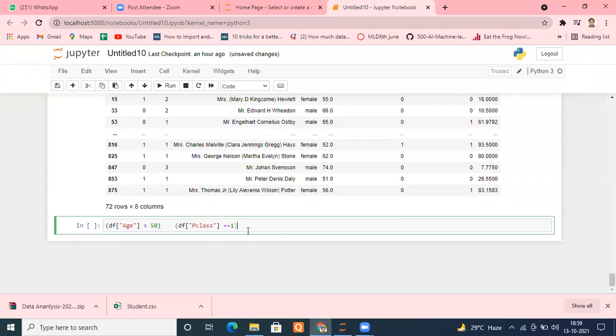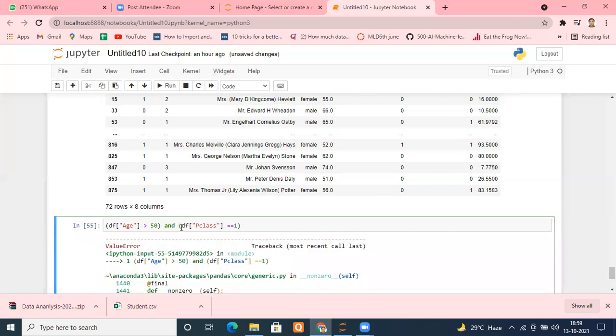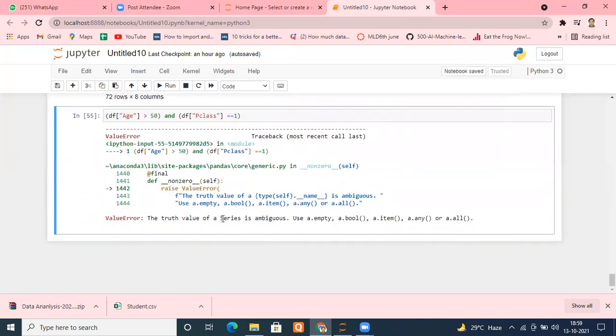As many conditions as you want, you can put them. Once you are done and you want both conditions to be true simultaneously, means age should be greater than 50 and passenger class should be 1, this is an AND operation. Don't use the and keyword, it won't work. If you use and, it will throw an error. Let me show you. See, it doesn't work, because individual columns work as a series. So these are series, and it is not able to work with that.